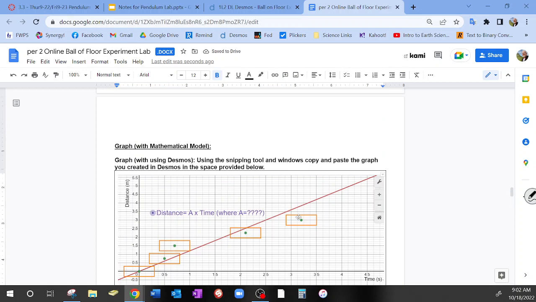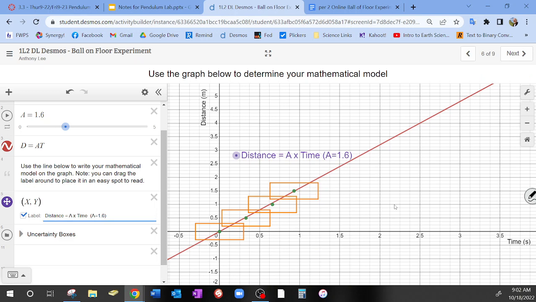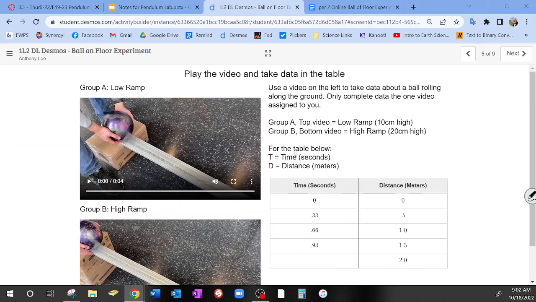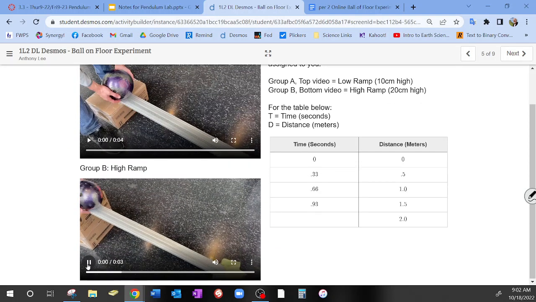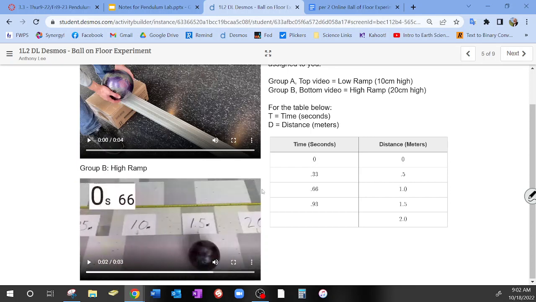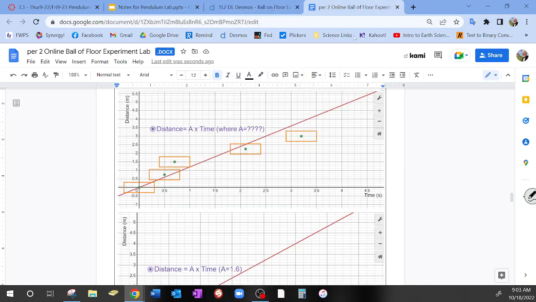So when I'm looking at this, I should see two graphs, one for the high ramp, one for the low ramp. So you're going to make this graph. That was for the low ramp. You're going to make another graph for the high ramp. So you can do this whole thing again, where you measure your times, scrub up the videos, and these numbers are going to change, and this graph will look different. You'll adjust your A there to match what your new data would be, and you would use that snipping tool and put it in here, so you would have two graphs.